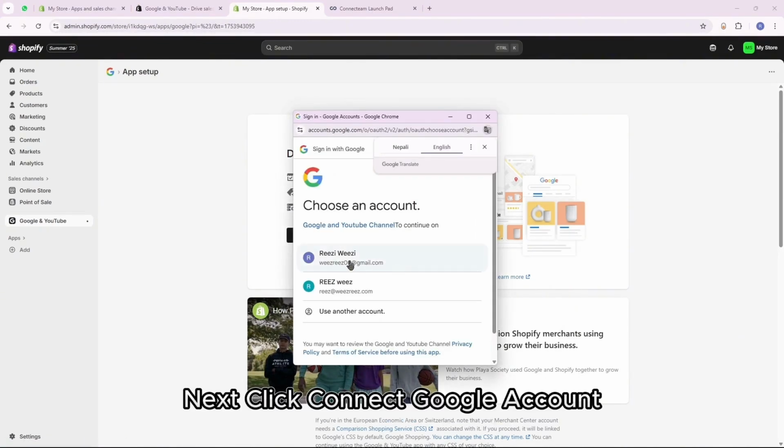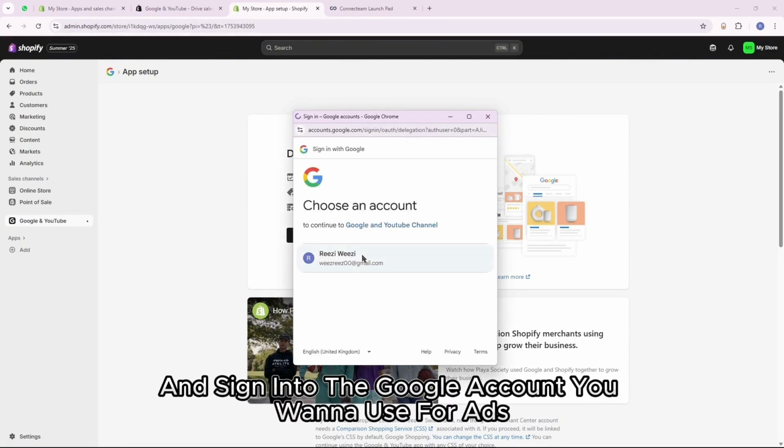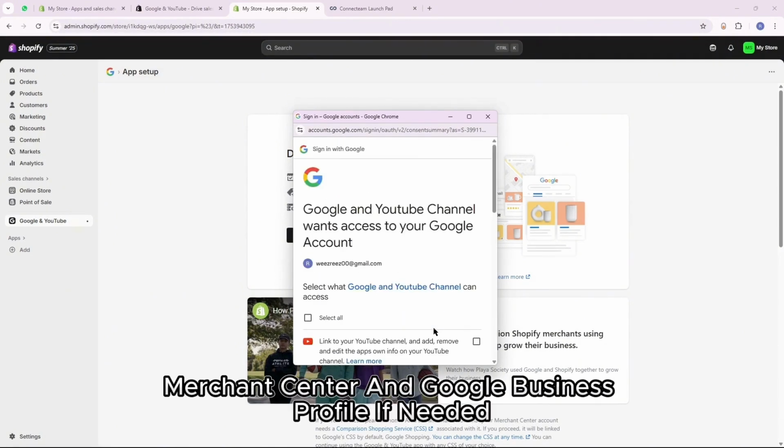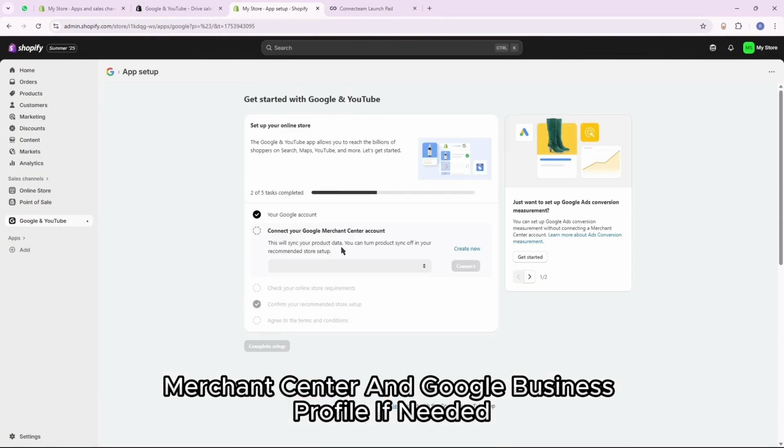Next, click Connect Google account and sign in to the Google account you want to use for ads. Once connected, link your Google Ads account, Merchant Center, and Google Business Profile if needed.